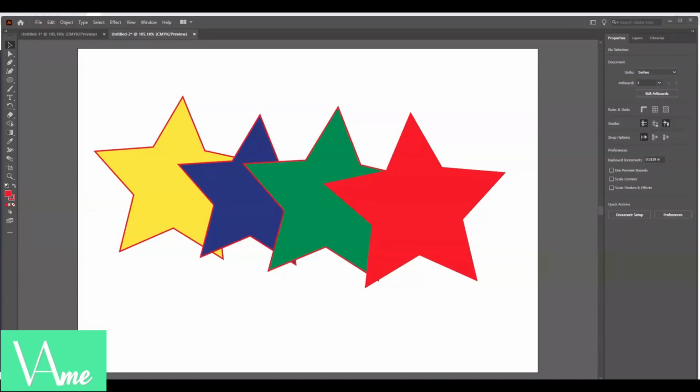So we have here 4 stars in our document. The first star is the yellow. On top of it is the blue star, and on top of the blue star is the green star. On top of the green star is the red star. Our goal is to put the blue star on top of the red star. So how are we going to do that?